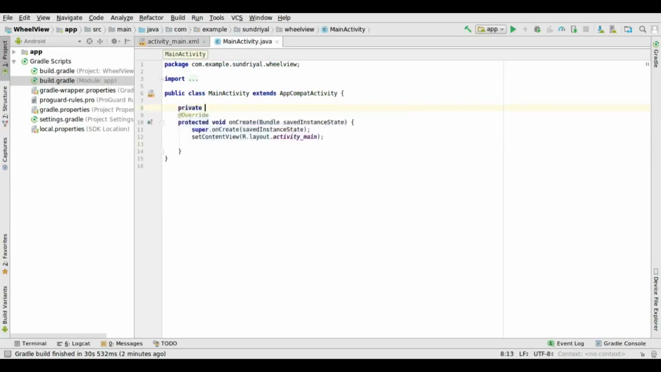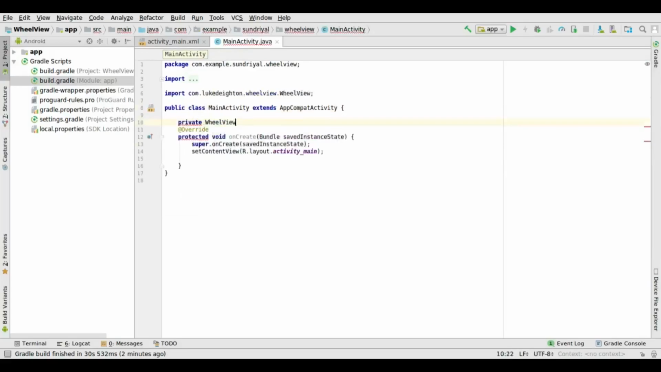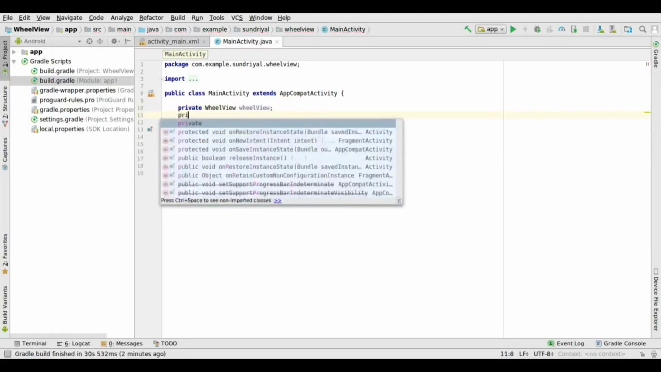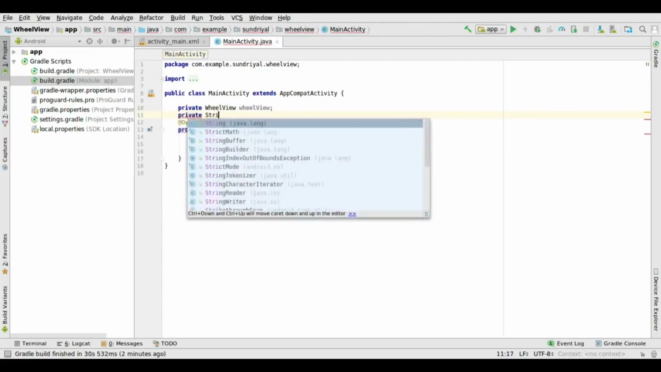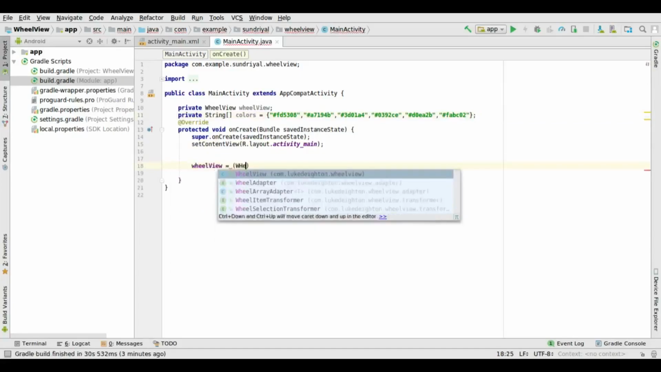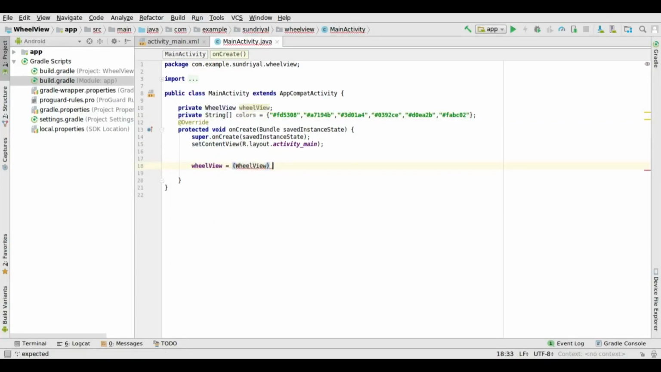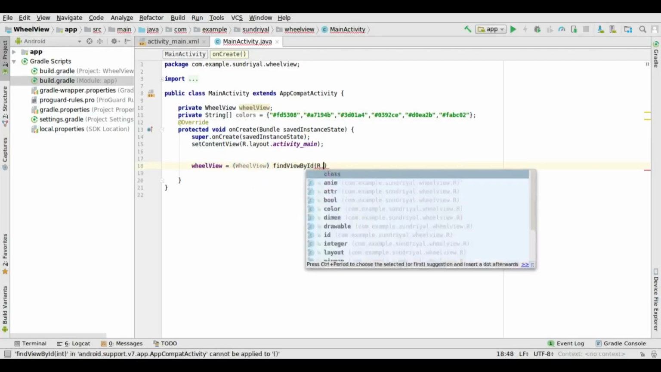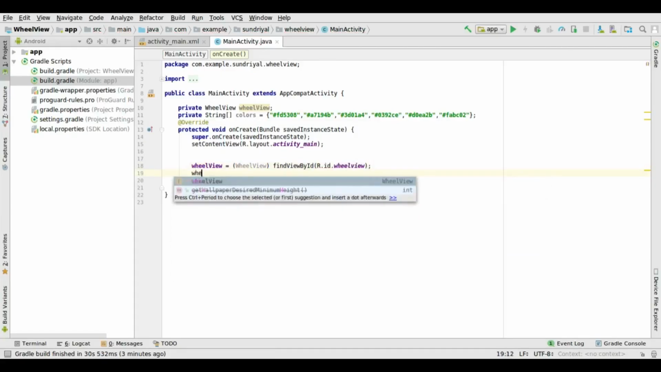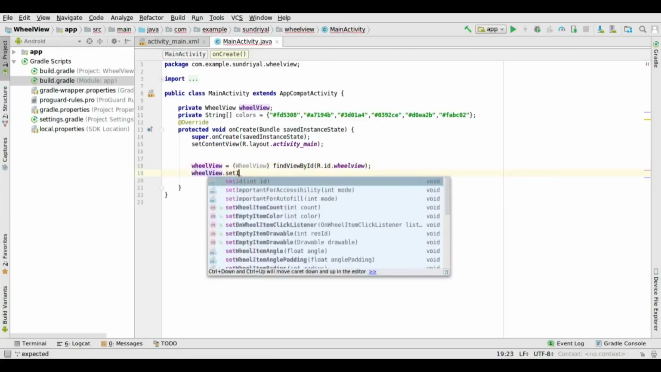So now let's go to the Java file. First we will create an object of class WheelView and now an array of strings that will hold the values of the colors. And now let's initialize our WheelView object. So for typecasting, WheelView, now findViewById, R.id.wheelView.